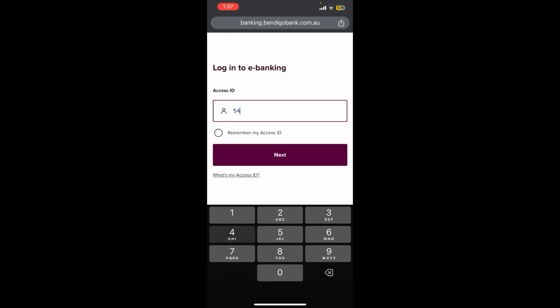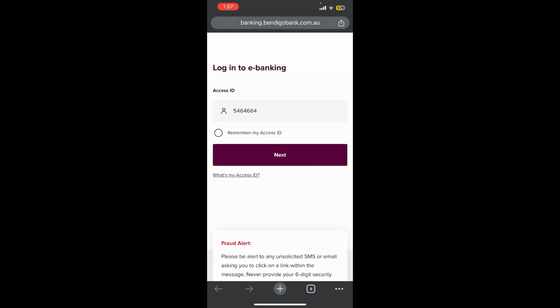So let me show you an example, and if you don't know your access ID, then simply tap on the "What's my access ID" option shown on the screen, and you need to complete more formalities, and yeah, you will be able to recover your access ID successfully.